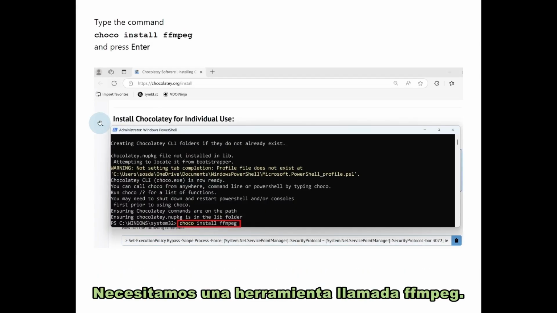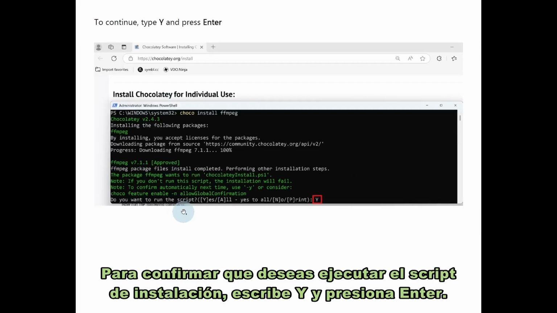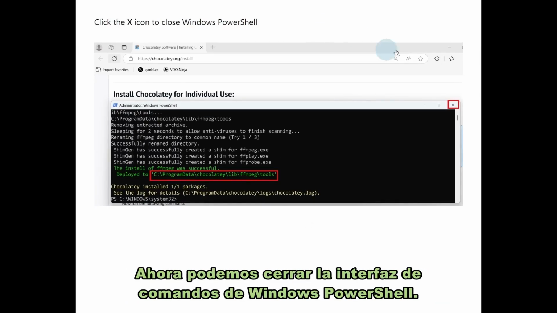A tool called FFmpeg is needed. To install it, type the command choco install FFmpeg and press Enter. To confirm you want to run an installation script, type Y and press Enter. You may now close the Windows PowerShell command interface.